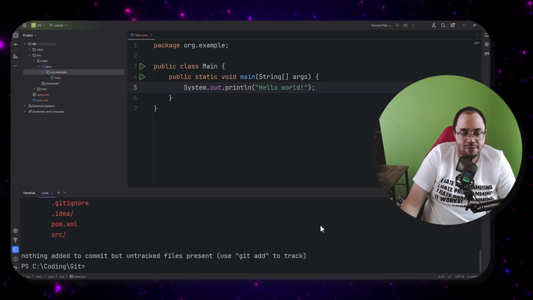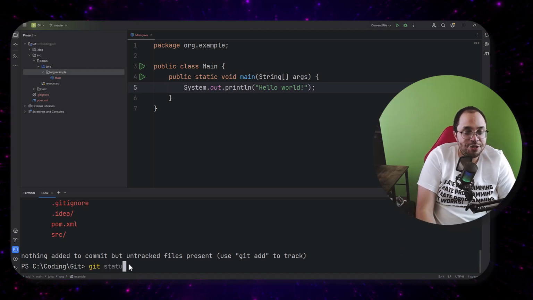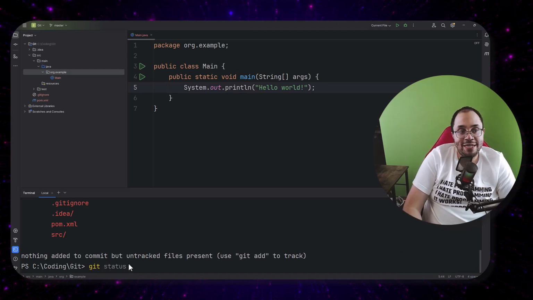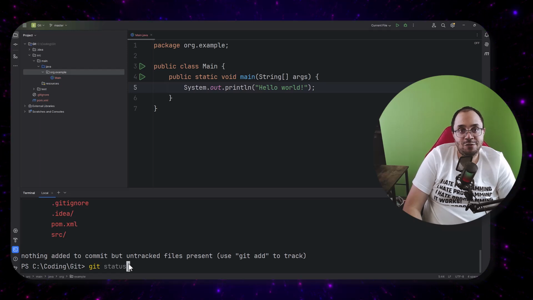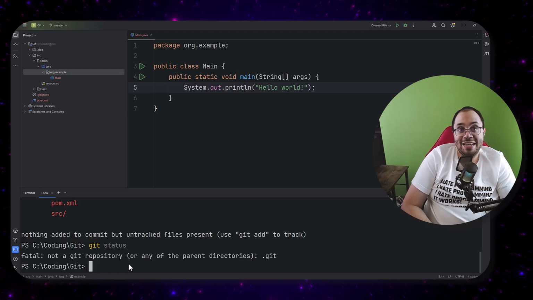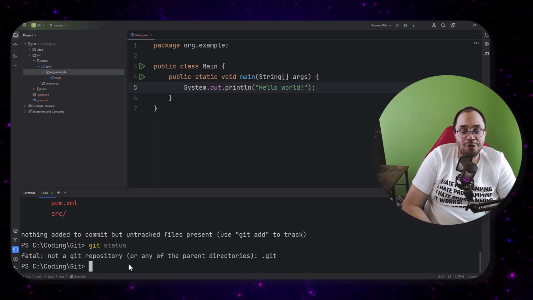Now I'm going to come back to my C coding git folder. All right. And then what I'm going to do is type in git status. And what do you think is going to happen? Will it show me the repo status, or will it give me that original error message? What do you think? It gave me the original error message because it's no longer a Git repo.